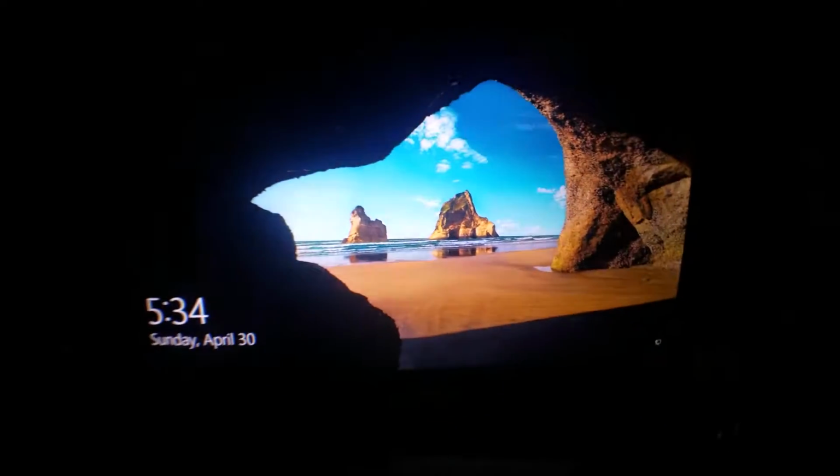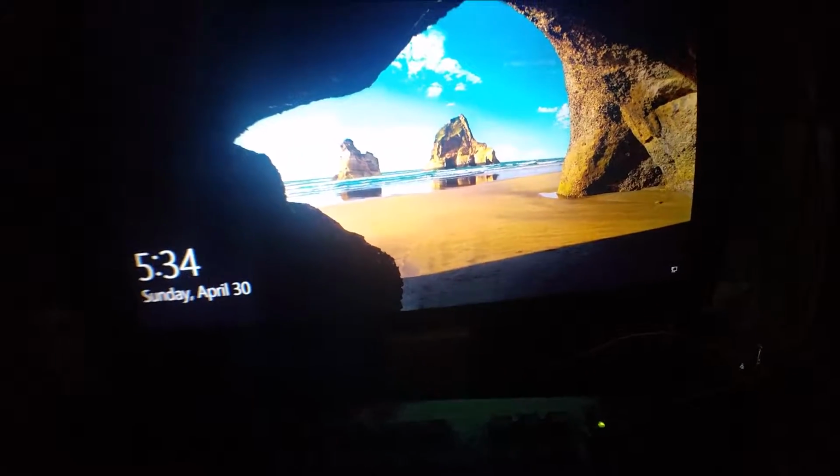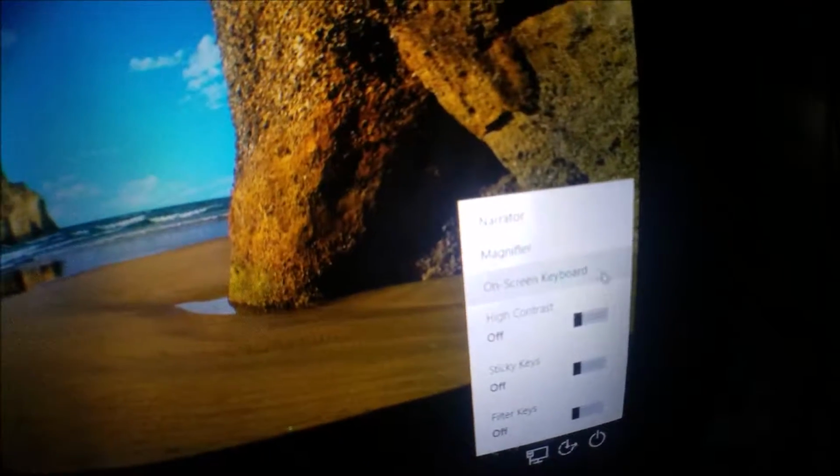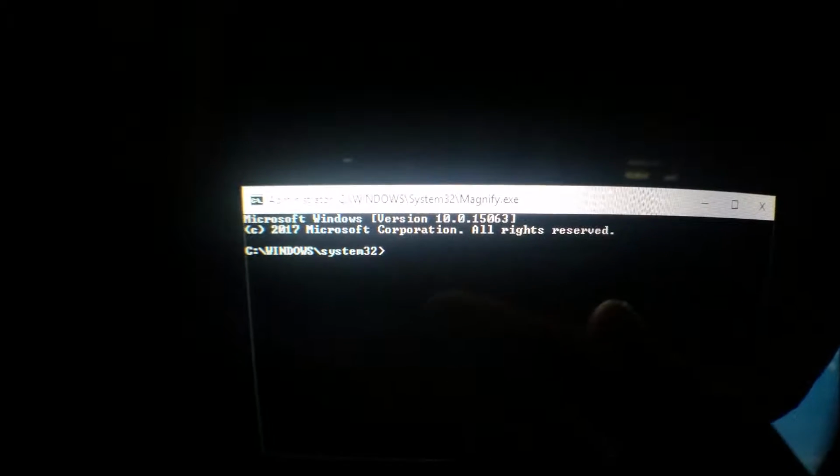Okay, we're here. To be fully honest with you guys, I've never done this on a Windows 10 system, but we're gonna try this. So what you want to go down to is this ease of access thing. Click that, and then click on magnifier. Now, what do you know? It didn't open up magnifier. It opened up a command prompt.